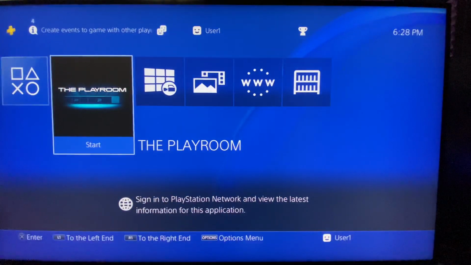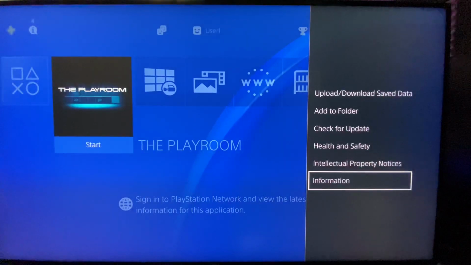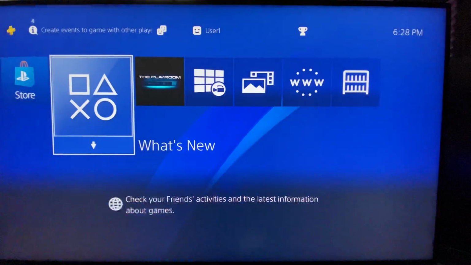You can delete them, like the Playroom. I don't even have the camera, so I don't need it. Oh, you actually can't delete it. I thought they used to let you delete it. So anyways, it's fine. If you can't delete it, it's not that big a deal. So yeah, this is how you set it up.